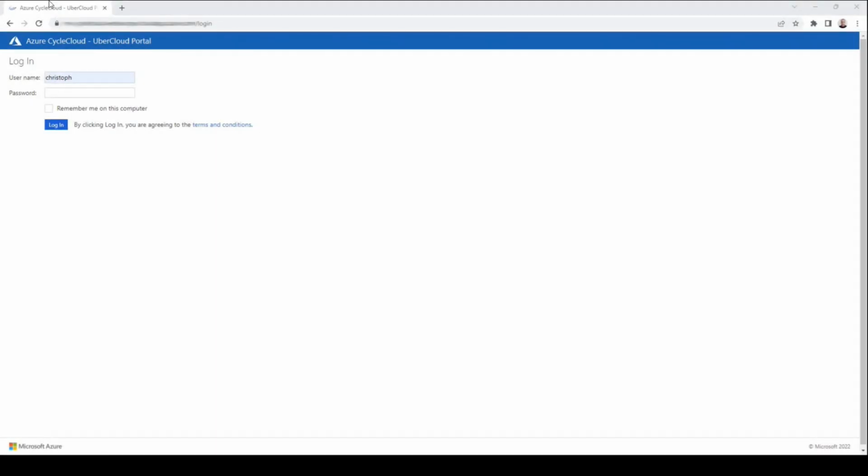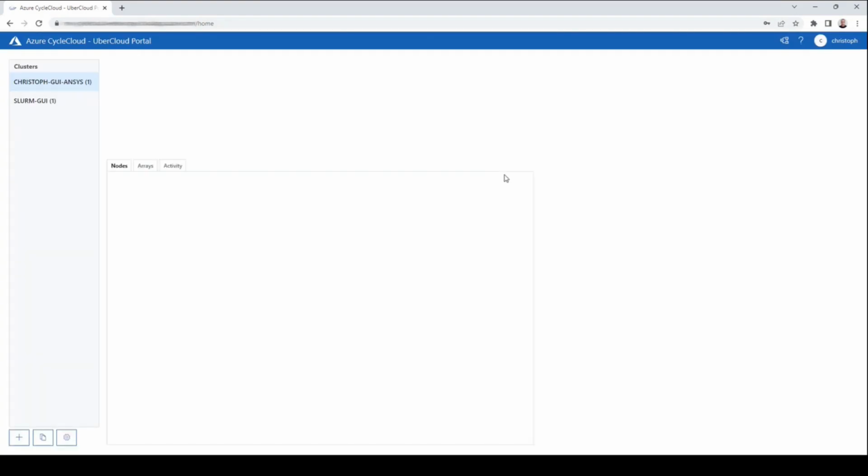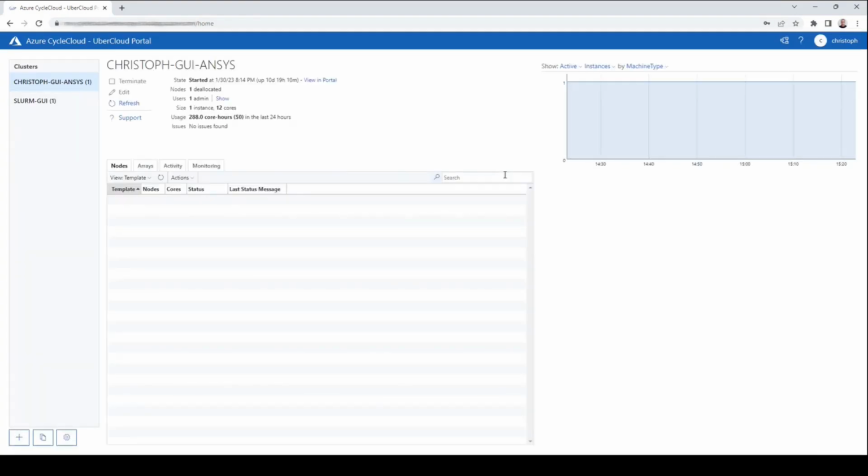First, open your CycleCloud link in a browser, then enter your username. This username might be different from the username of your cloud desktop. In my case, it's Christoph. Then enter your password and click Login. Soon after this, the CycleCloud login screen will appear.